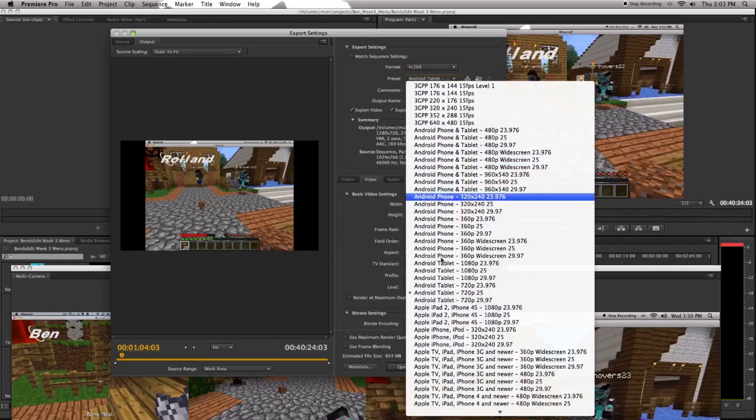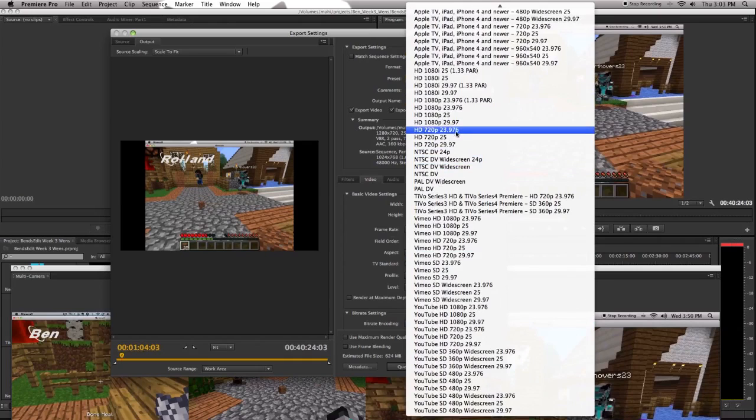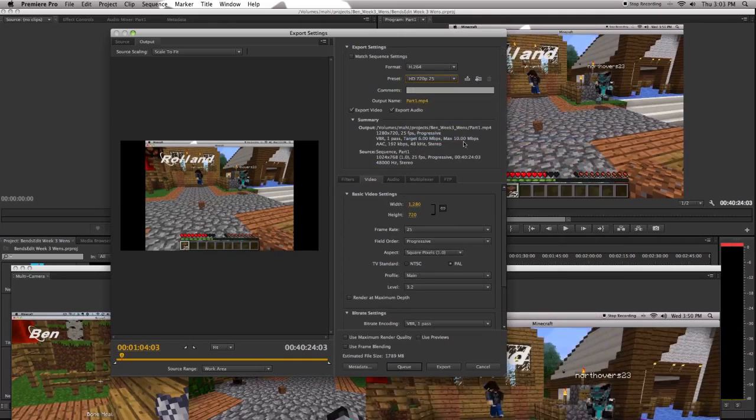You're also going to get a whole lot of presets. When we do our videos, you want to try and get one that fits your screen. So HD 720 by 25 might be a good one to do, might not be, depending on the size of your footage. But you want something sort of around what your footage is going to be.